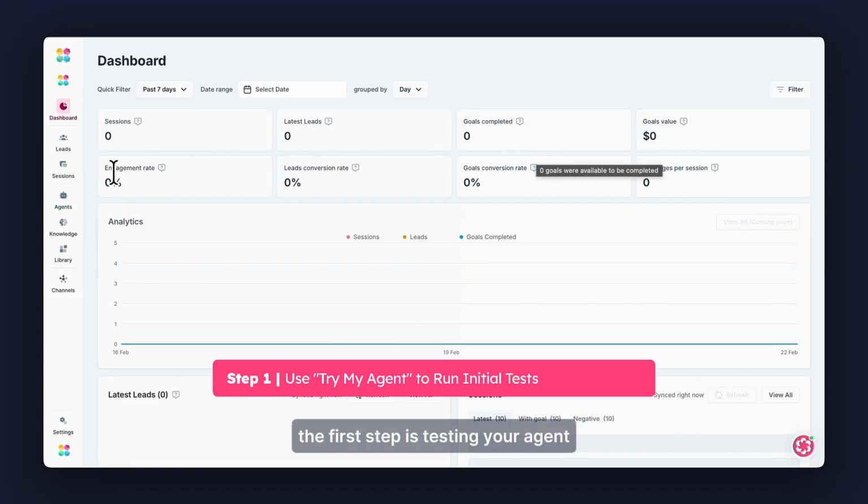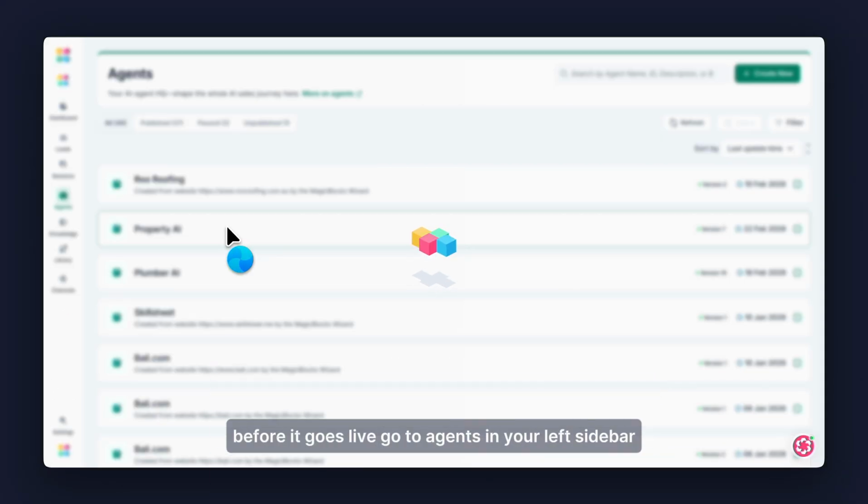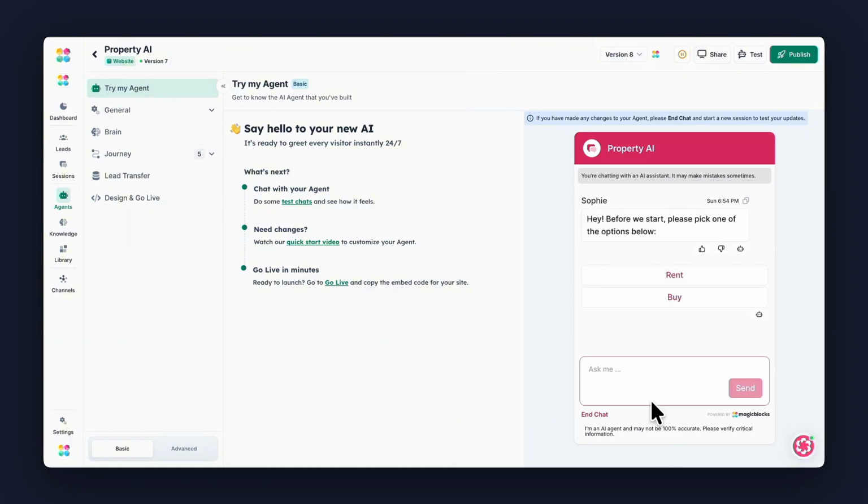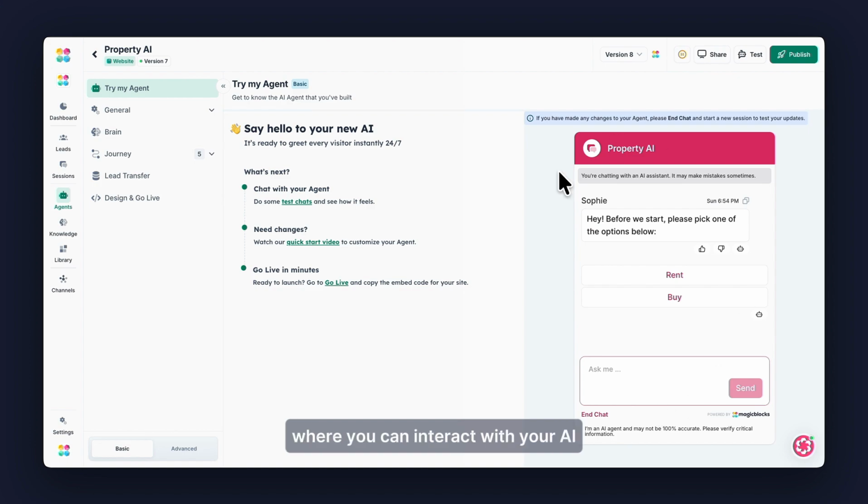The first step is testing your agent before it goes live. Go to Agents in your left sidebar and select the agent you want to test. Click on the Try My Agent tab at the top. This opens a test chat window where you can interact with your AI exactly as a real prospect would, without it being live on your website. You can also click the Test button in the top right corner while making adjustments.